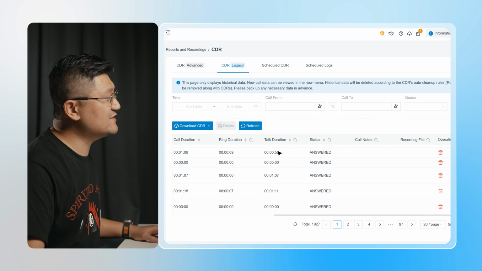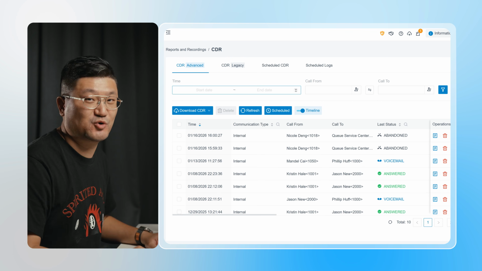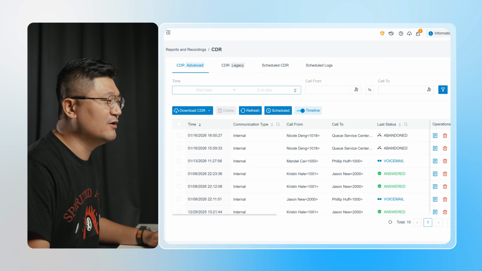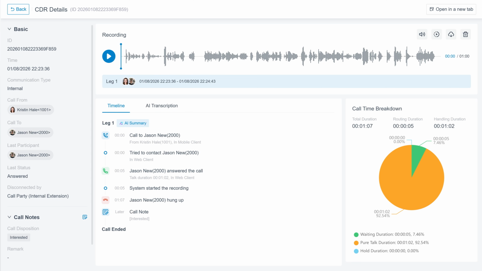Let me show you. We can simply click on CDR Advanced. And yes, that's what it's called, Advanced. Now, let me give you an example. Let's see, we have this CDR. Let's check the details. It looks totally different.